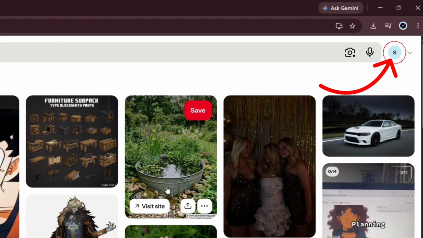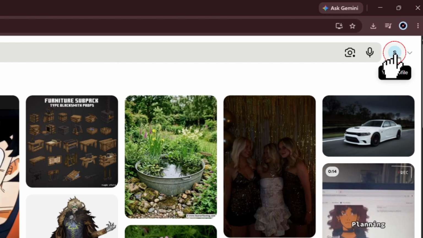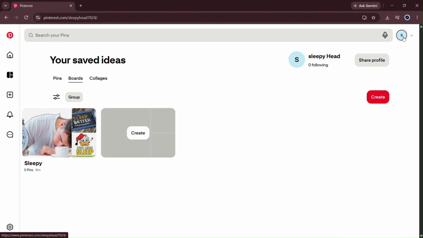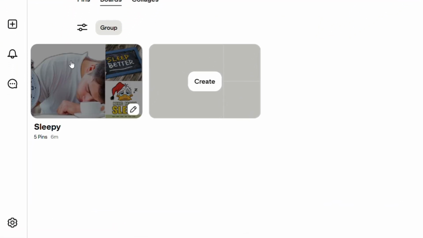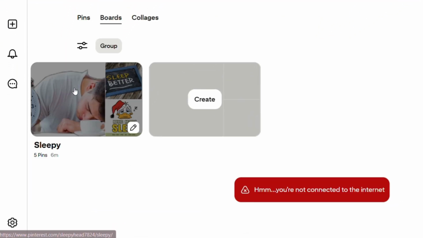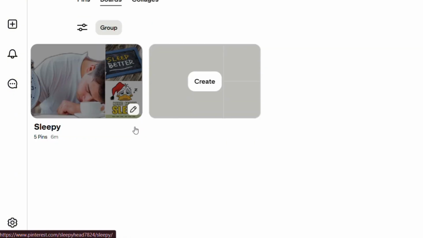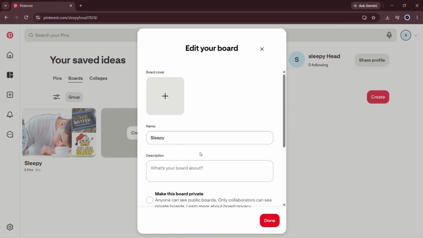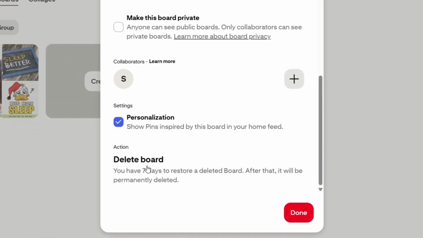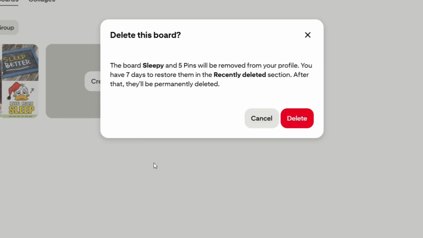Next, click your profile icon in the top right corner to open your profile page, where you'll see all of your saved boards. Find the board you want to delete, then click the pencil, edit icon on that board to open the board settings. Scroll all the way to the bottom of the page until you see the Delete Board option. Click Delete Board.